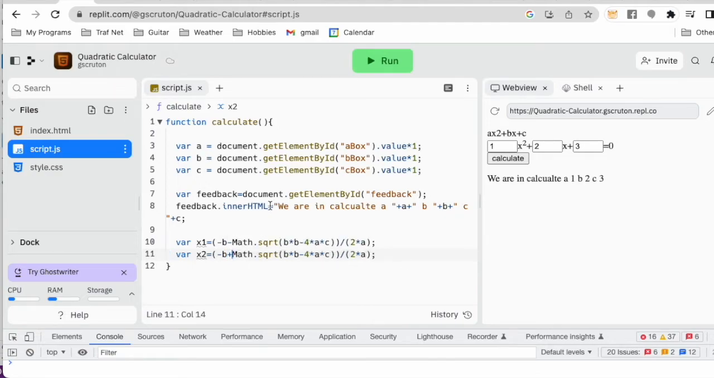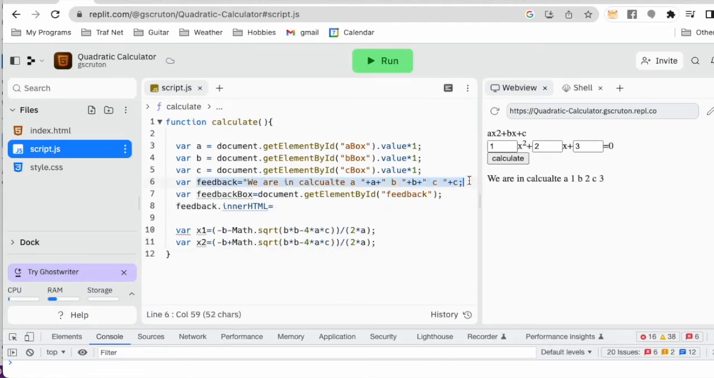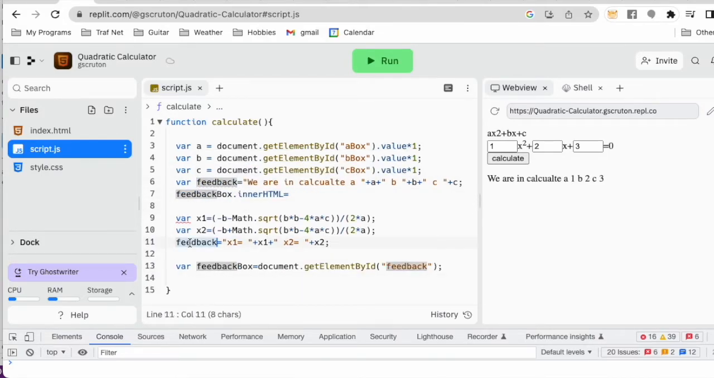Then I'm going to write the x2 is the same as the x1, except for a little minus here, there's a plus. Then I want to add to feedback down here: x1 equals plus x1, x2 equals plus x2. Then feedbackBox.innerHTML is equal to feedback. So I'm going to put that way down here. feedbackBox is equal to document.getElementById feedback.